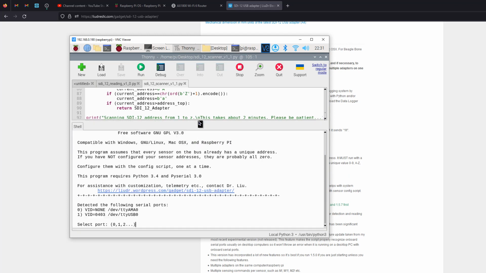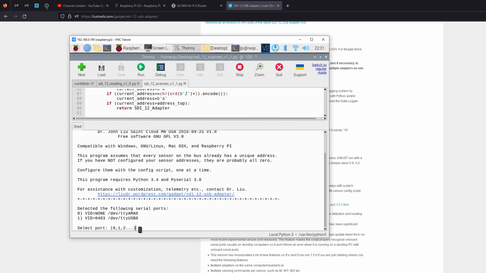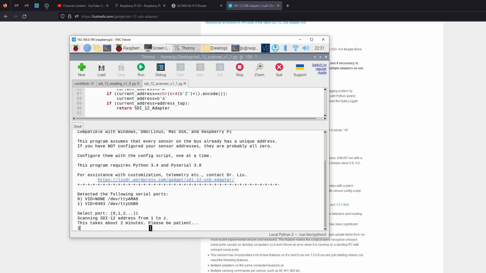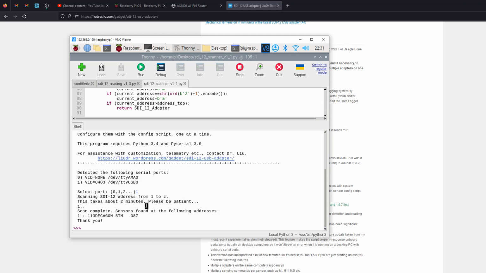Okay, so all the credits, and here this is okay. This time this one is detected as 0, but that's fine. So we'll select 1 here for the correct USB port with the correct vendor ID. Okay, so it's basically just scanning between 1 and lowercase z. Okay, so it has only found this one sensor, which is fine. Okay, there it is.